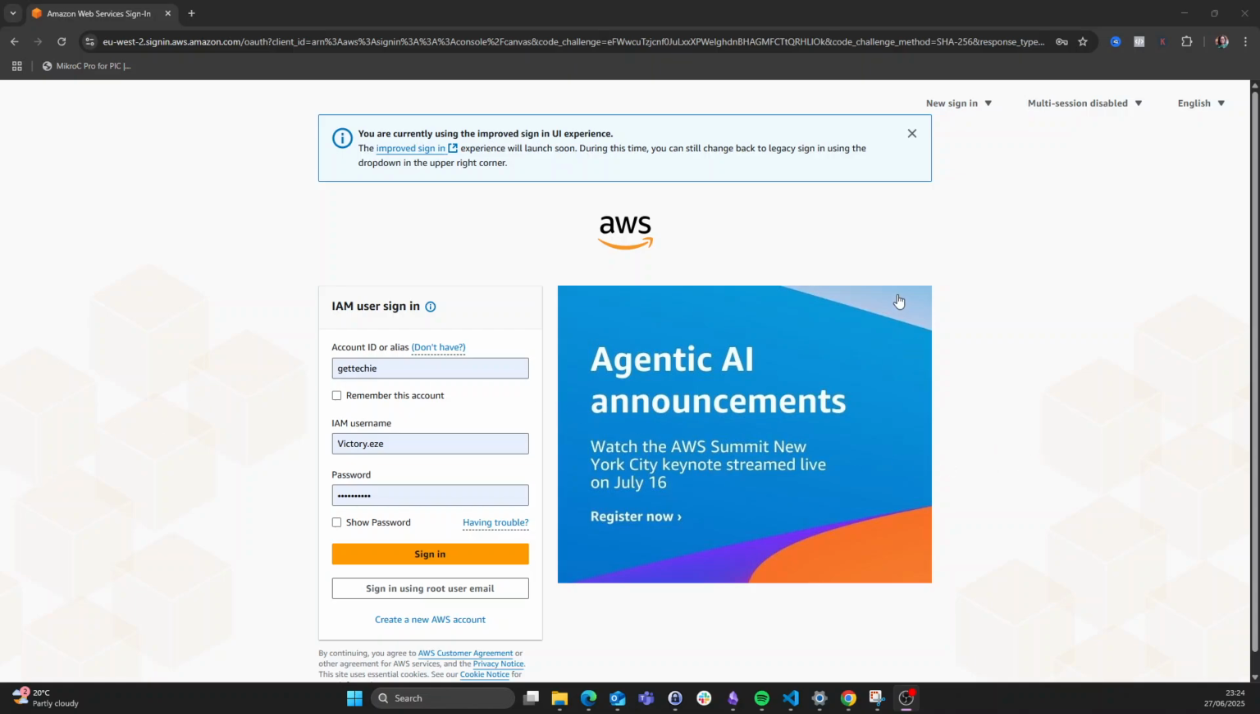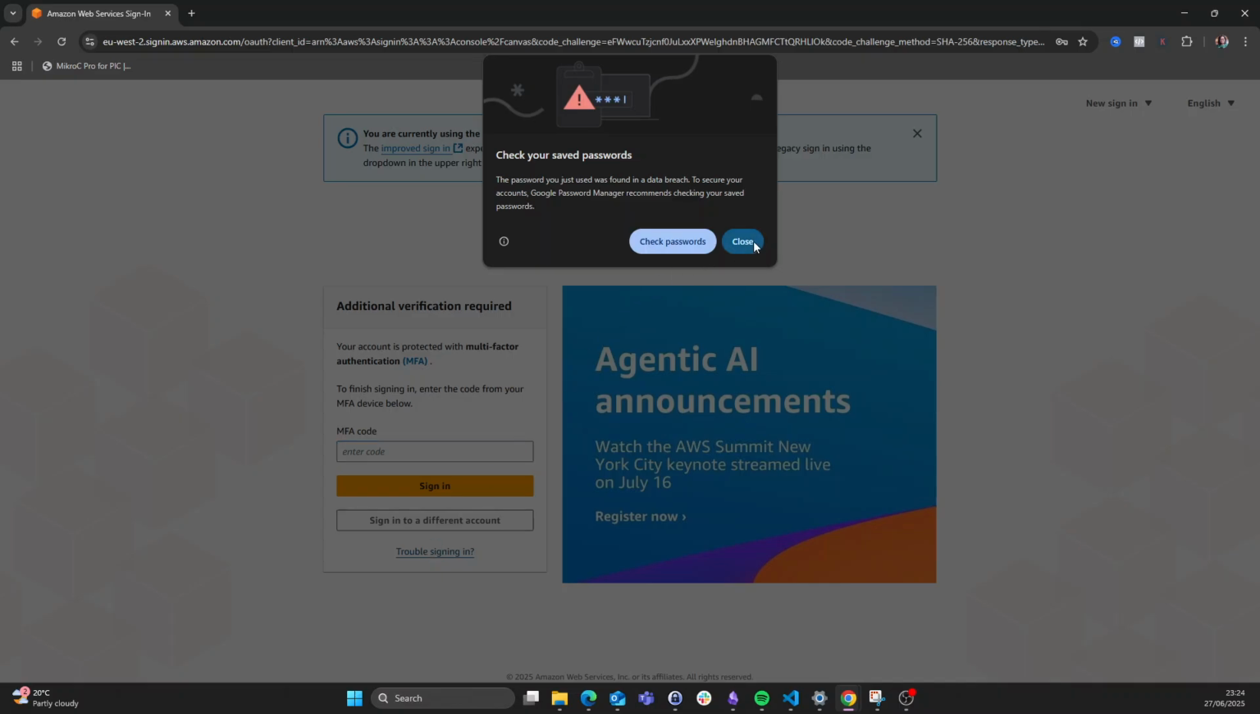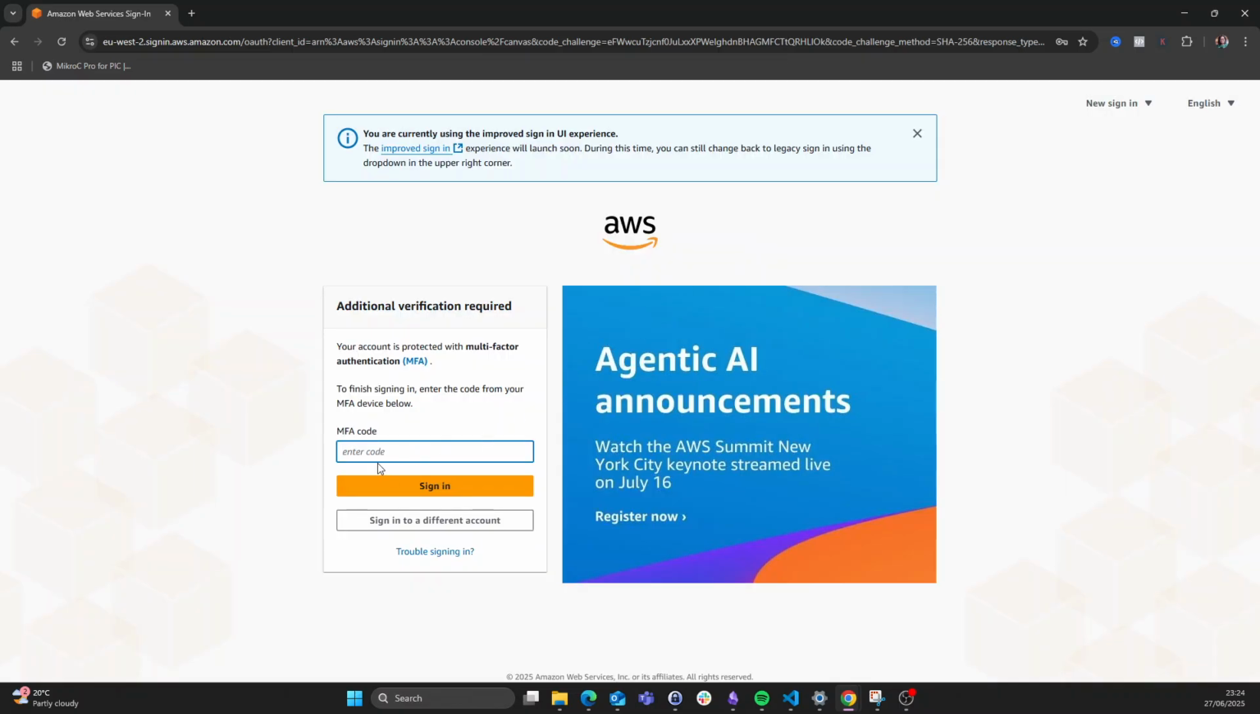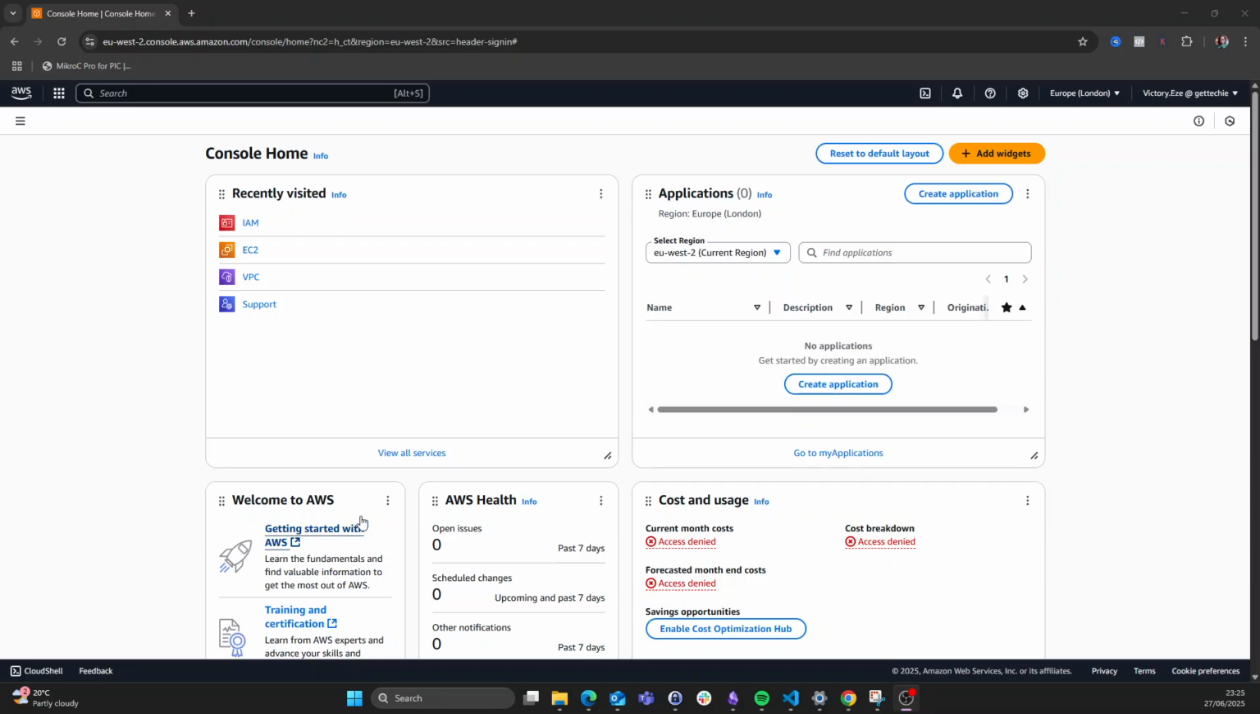So I'm here at the AWS screen. I'll put in my credentials and I will click on sign in. When I click on sign in, it's going to ask me for my MFA code. From the previous class, we saw how we did this. So now I'm going to supply my MFA code. Now I've entered my MFA code and I've signed in.